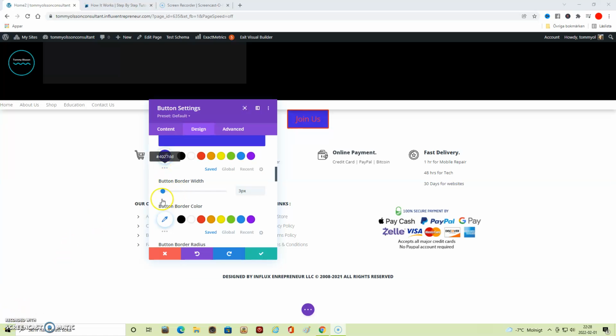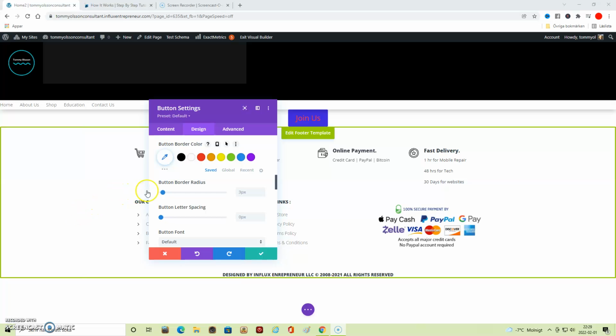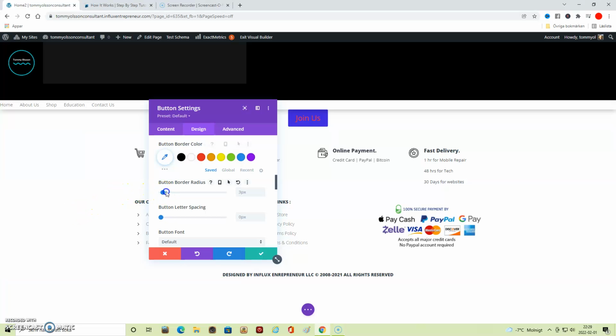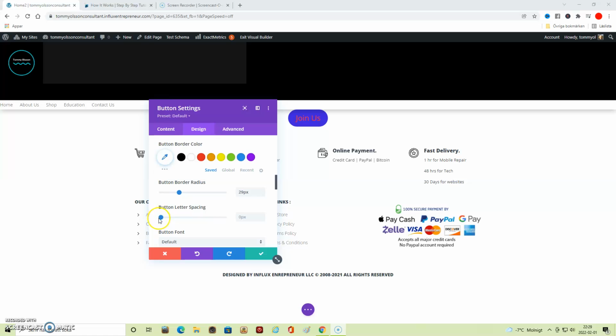You can remove the bottom border. Now I'm going to change the button radius. You can see that it changed there now. Then I'm going to change the button letter spacing, dragging this.